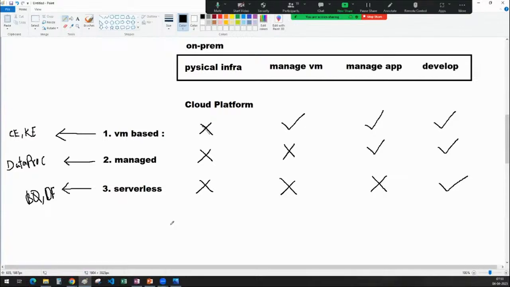If I talk about GCP, the same thing. Okay, we have a cloud platform. When I say a cloud platform, we have GCP, we have AWS, we have Azure. It is common for all of these things, sir. It is not only that this concept is similar, this concept is the same for all of it. It is a general concept. Okay, now you got it. What is VM based, what is managed, what is serverless.